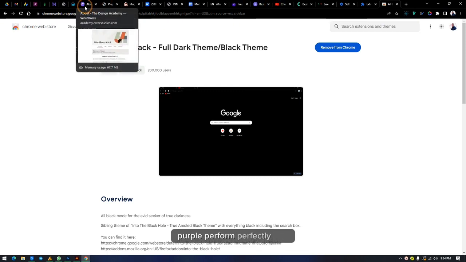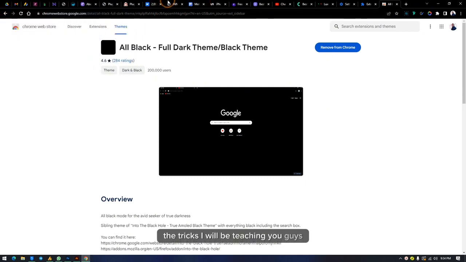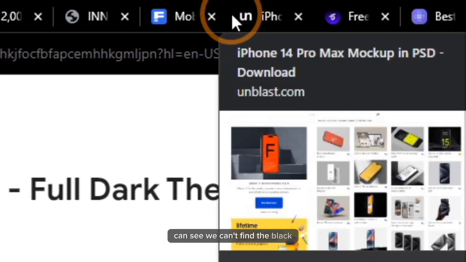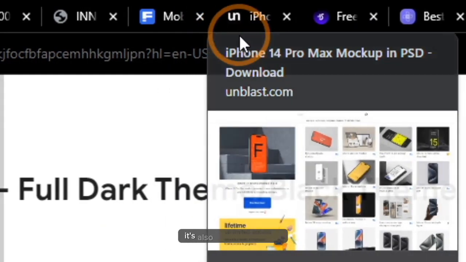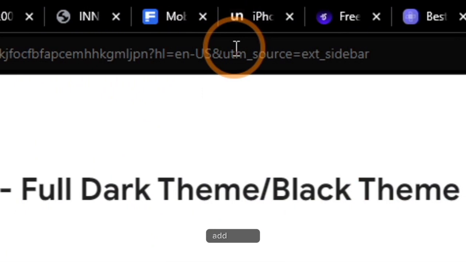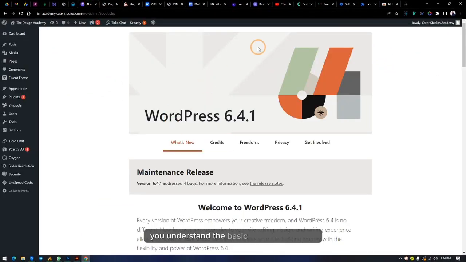Purple performs perfectly well, but we had to use a gradient from here, which will be among the tools and tricks I will be teaching you guys. On Unsplash, you can see we can't find the black box guiding the main logo because they already knew people might check this on a black background, so they just had to add that in. I hope you get the trick. You understand the basic things from there.